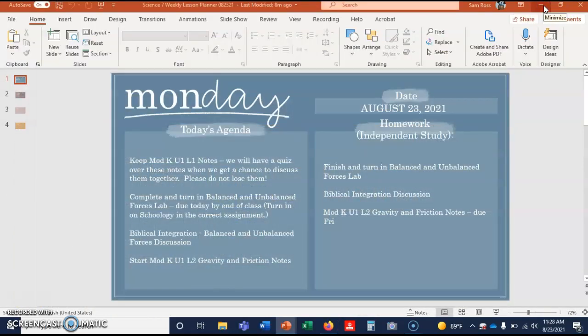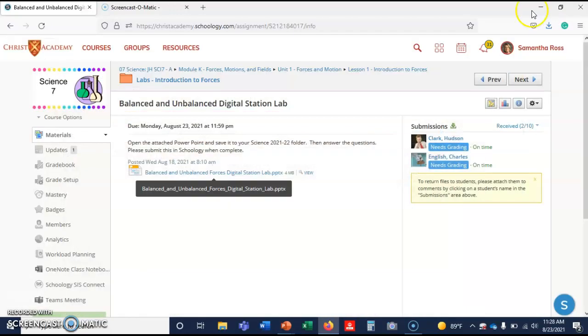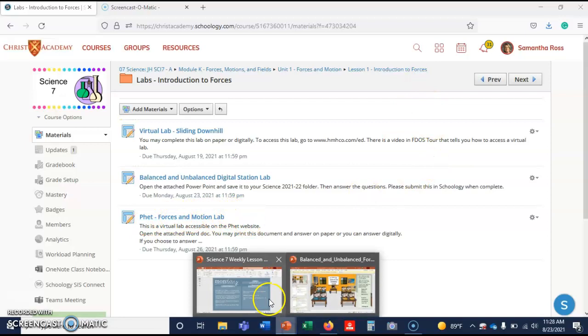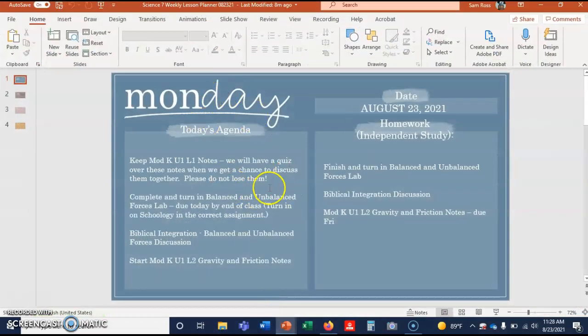If you feel like you need more time, you're welcome to email me. The other thing that showed up here, this virtual lab sliding downhill, that should be turned in. I believe 5 people turned that in. And then we'll talk about this. This hasn't been assigned yet. So let's go back to our agenda.